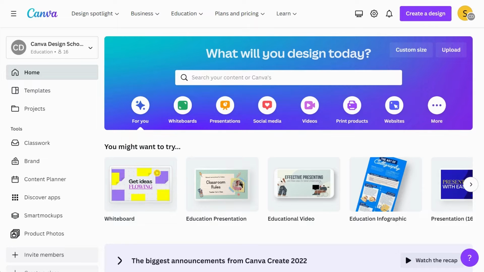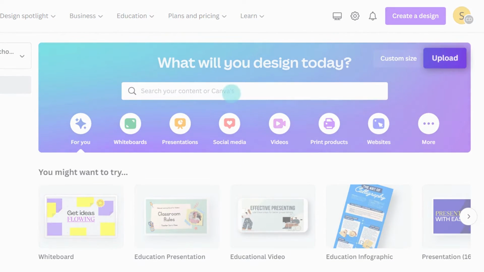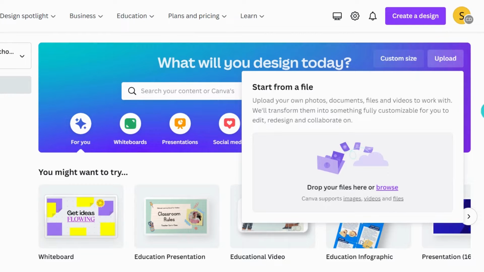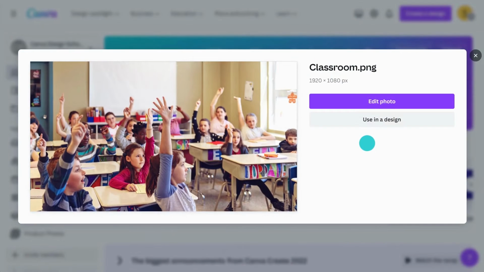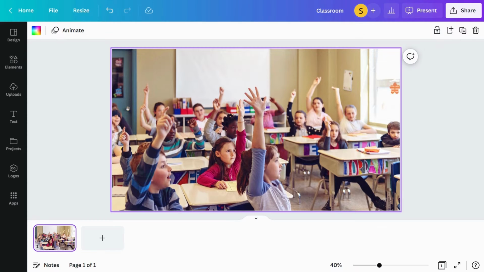First, let's explore how to upload and edit your own media on your homepage. First, tap the Upload button. Then, select or drag media to upload. You can either edit the media or hit Use in a Design, which instantly inserts your media into a template of your choice.